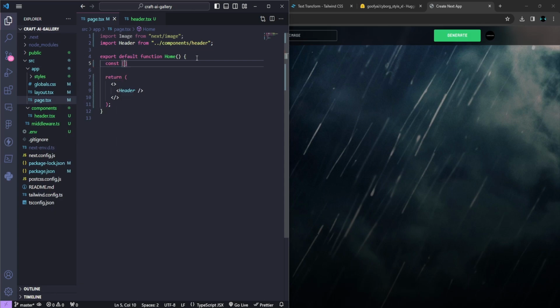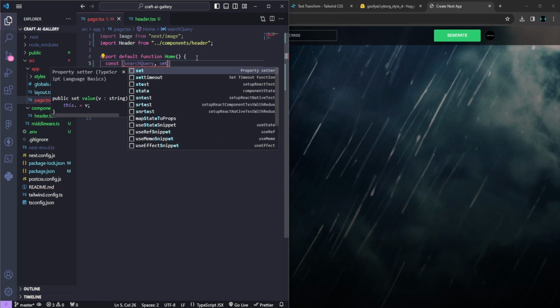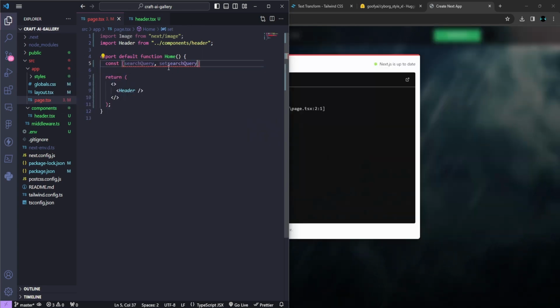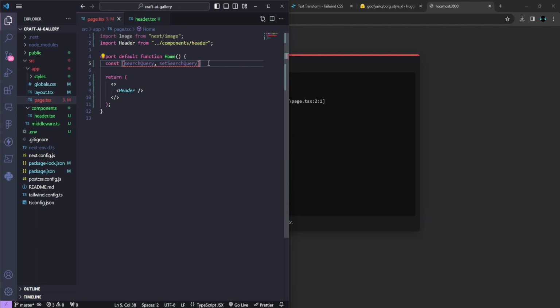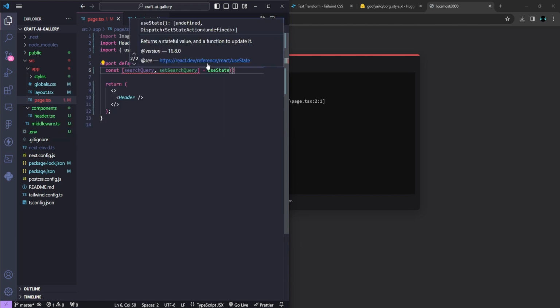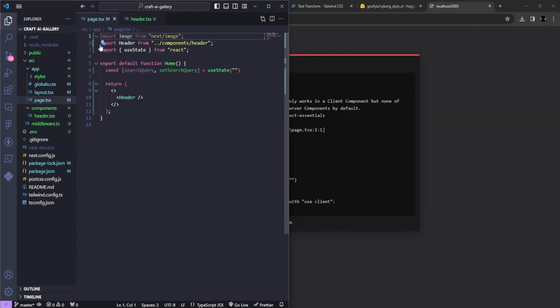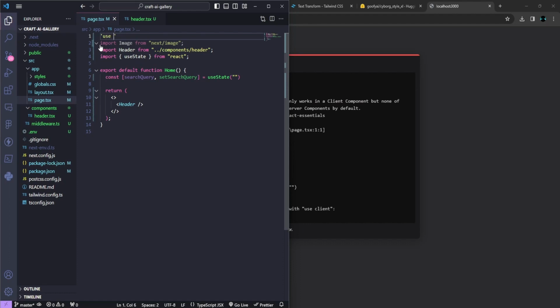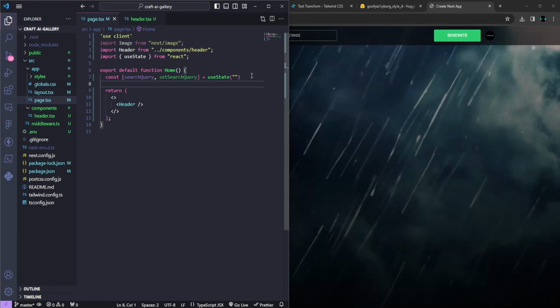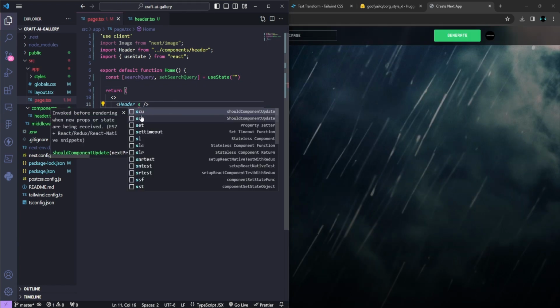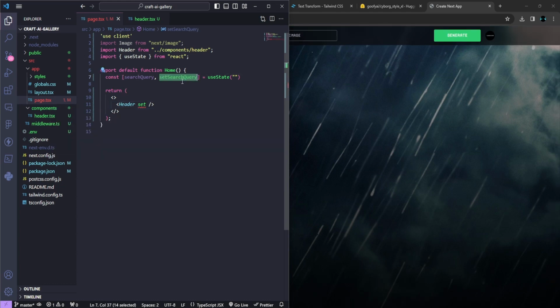So let's create search query, set the search query, so use state, so we will have the use client. So for our header, let's give the set search query. Okay, let's go to the header.